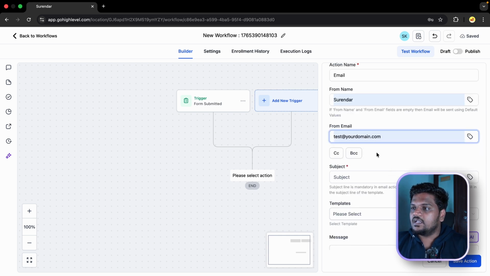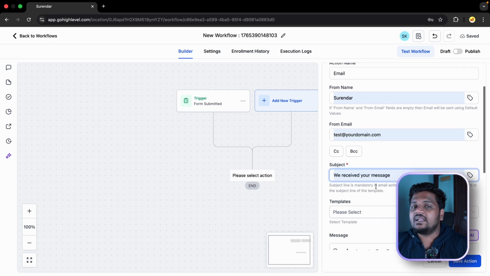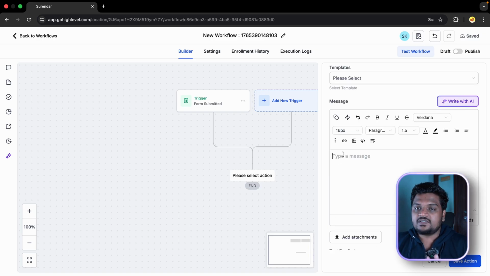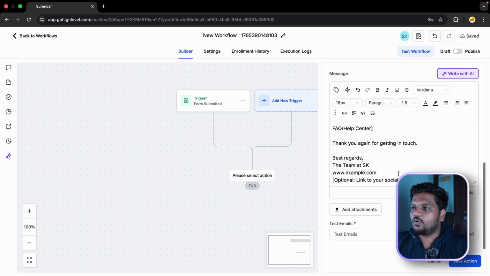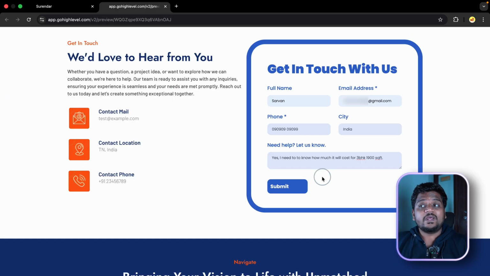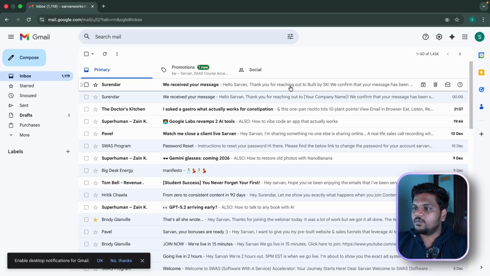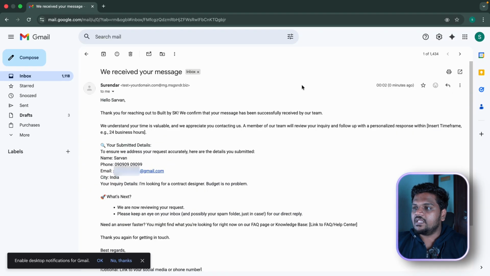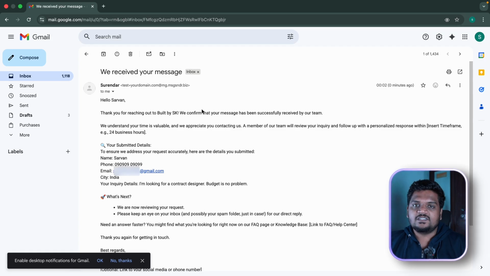First, let's add the sender name, sender email, and subject line. I already have an email written, so I'll just paste it here. Now let's just click on save action. And that's it, the automation is created. It's very simple. Let's test it. When someone fills the contact form and clicks submit, they'll instantly receive an email. So that's it. Yes, it works.